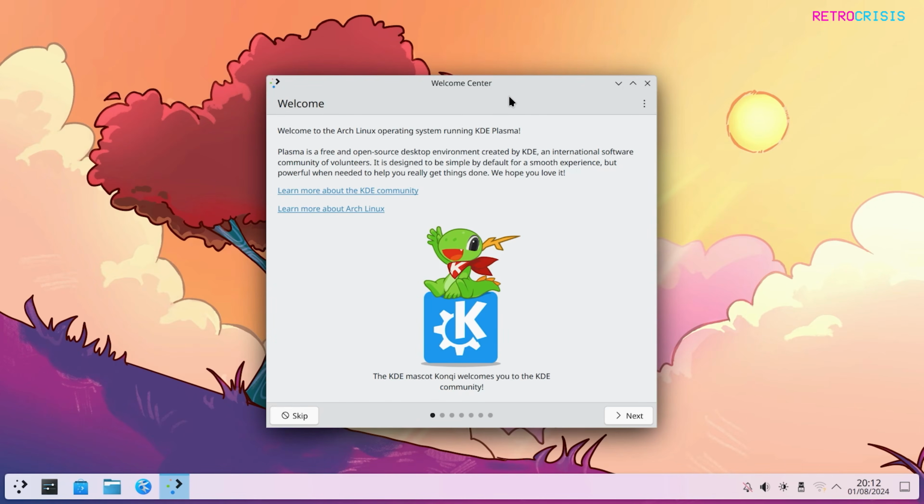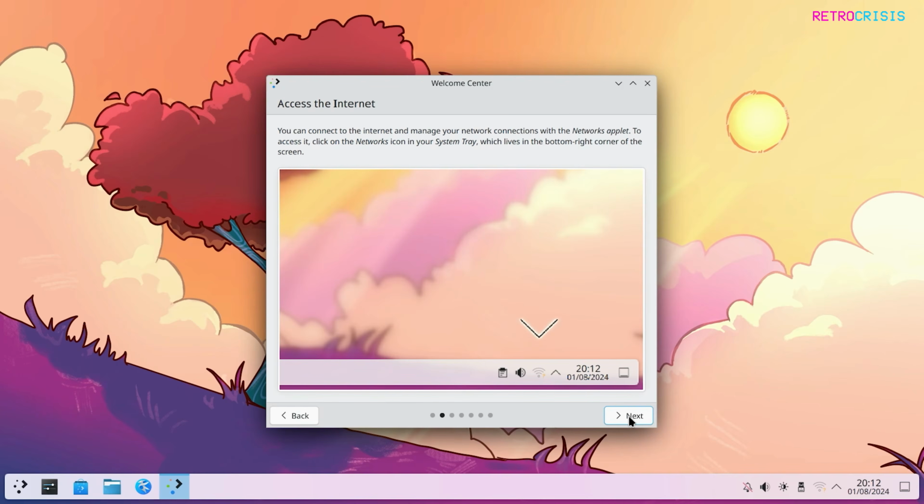You'll be presented with a kind of a welcome screen where you can just flick through it and learn a bit more about KDE Plasma.